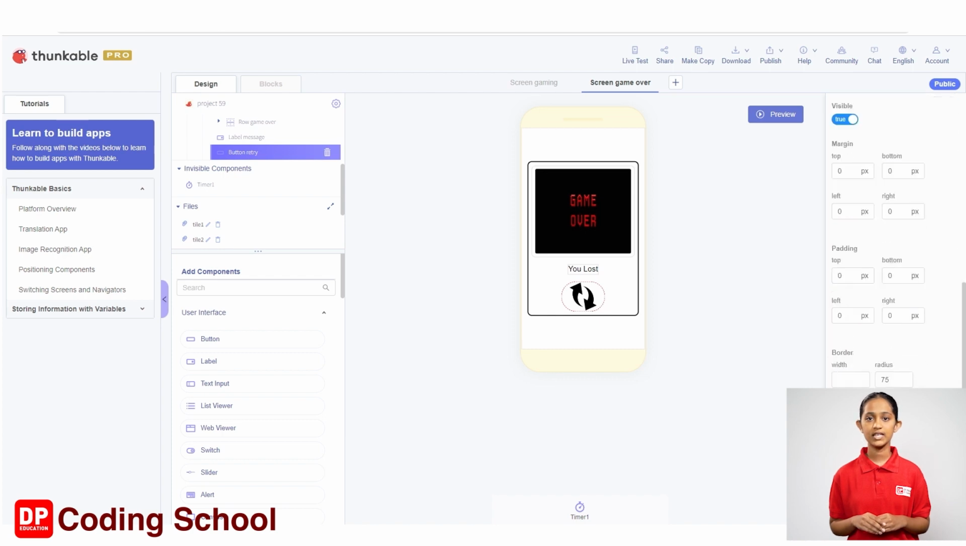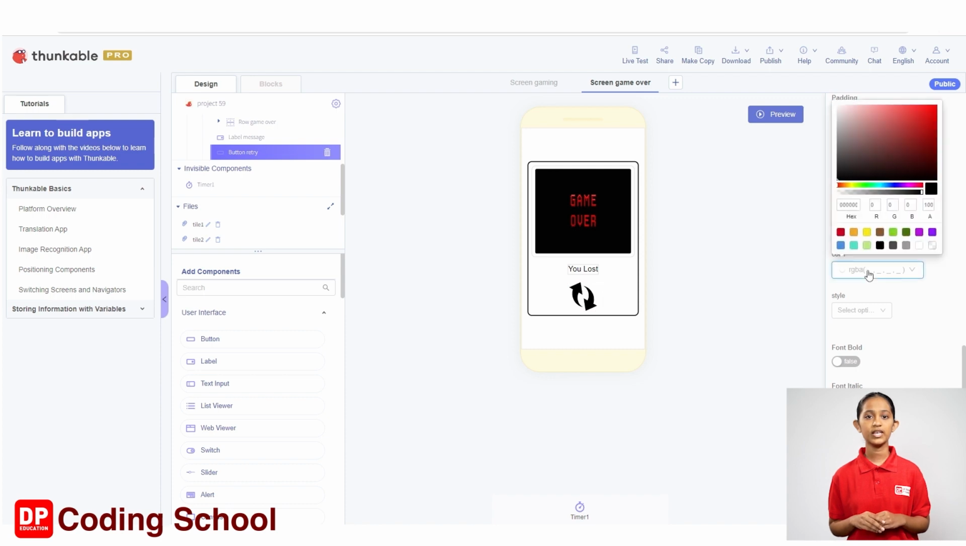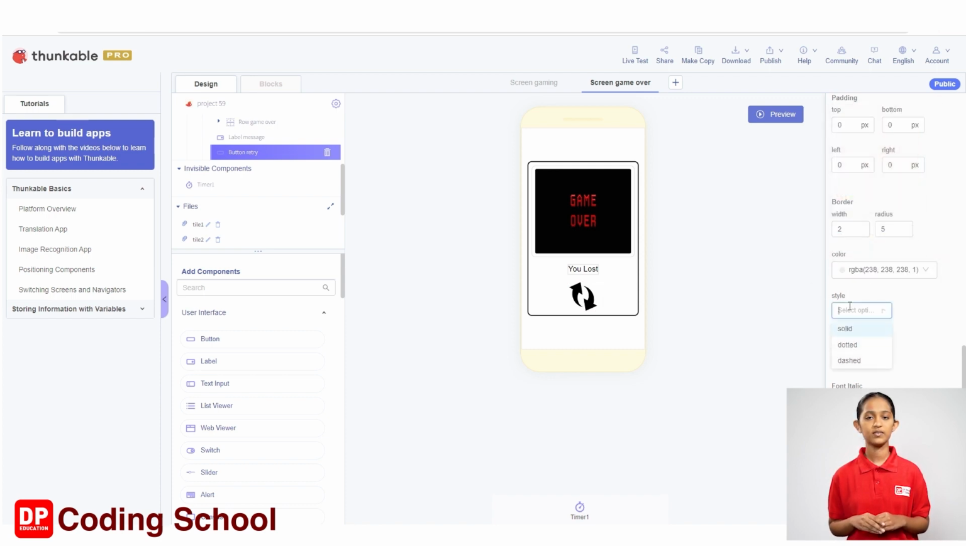Finally, in the border settings, the border width of the button is given as 2 and the radius as 5. Let's type the code here as #EEE for the border color. The style is given as solid. Okay, we have now completely designed the game over screen.